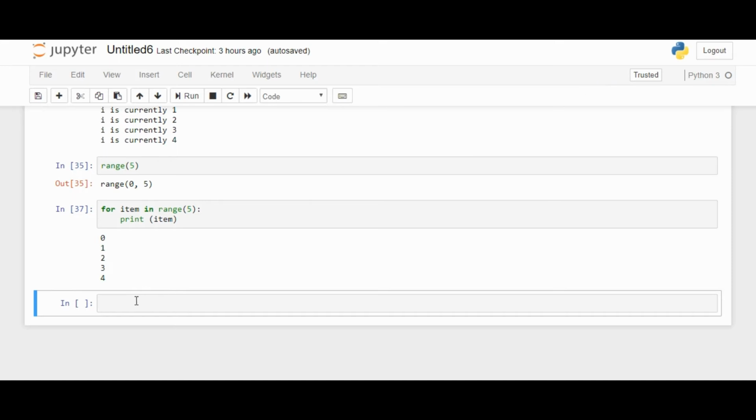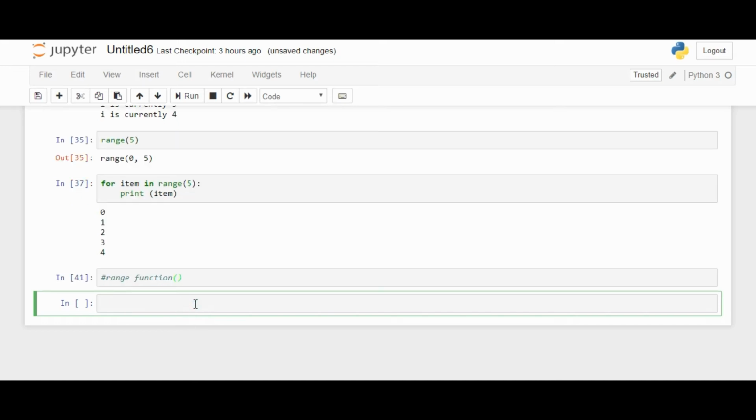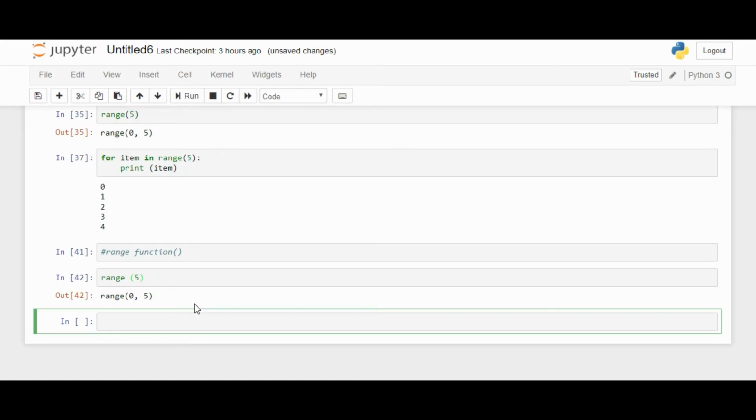Okay, let's move on to the range function. The range function is a generator. It's for generating a sequence or a list of integers. Essentially, let's say you write range 5. The moment you run this code, you'll get range 0 to 5.